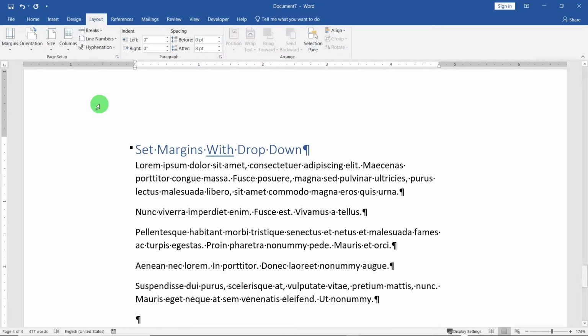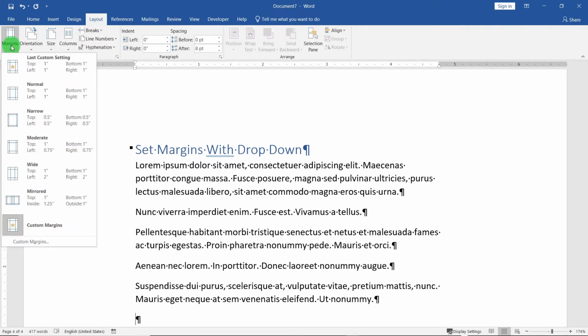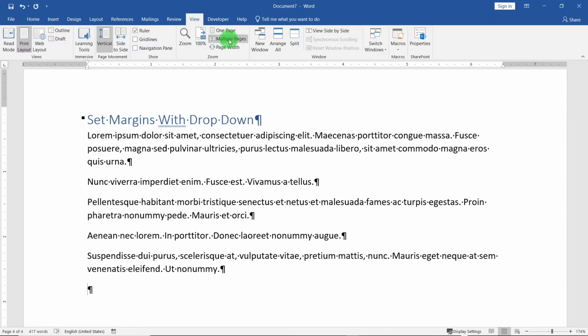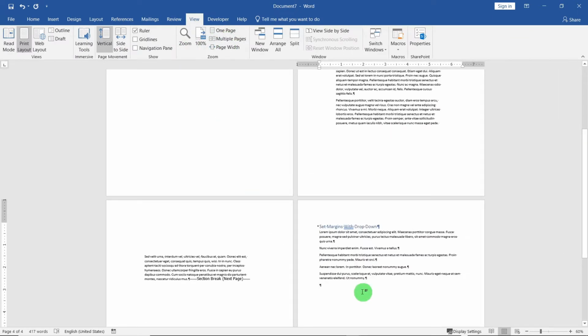The next method is to use the drop-down menu under the Page Setup section of the Layout tab. If you click down on it, we have several different predefined options. And you can click on any one of those to quickly set your margins. Again, if we view on two pages, we can see the difference.